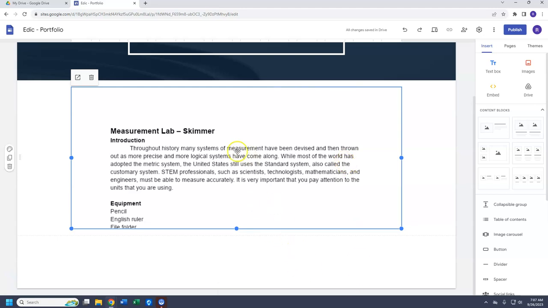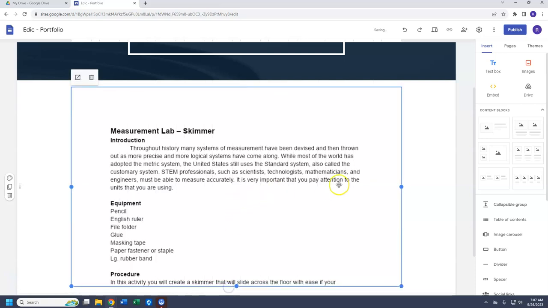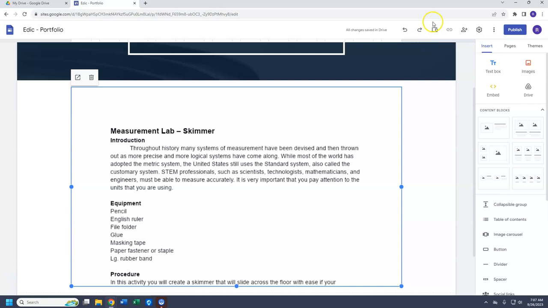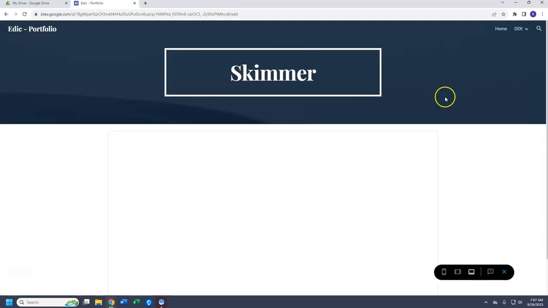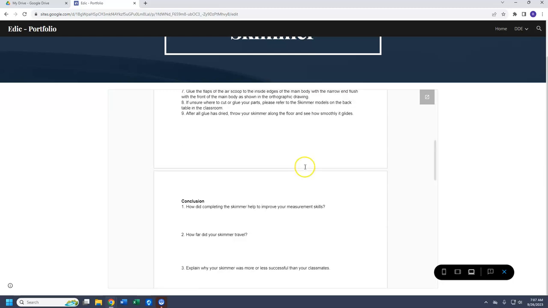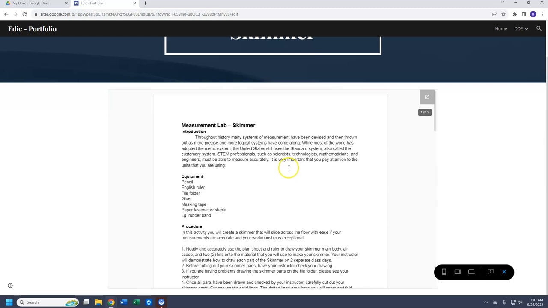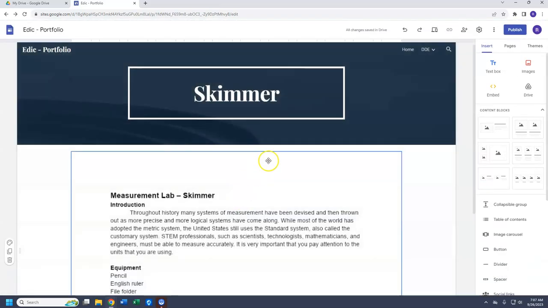Now, it looks like it's just the top of the page, and I can make this a little bit bigger so it's stylistically a little bit easier to look at. But when I go to preview, what I just drew was a window, so I can then look at the entire document within that window. So I'm going to go back to Exit Preview.